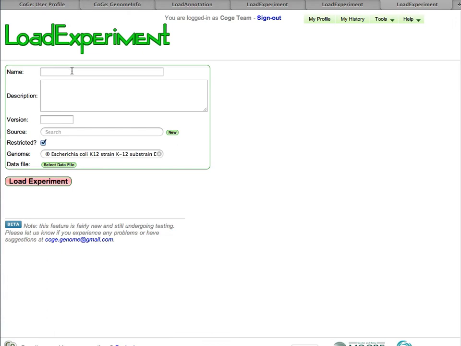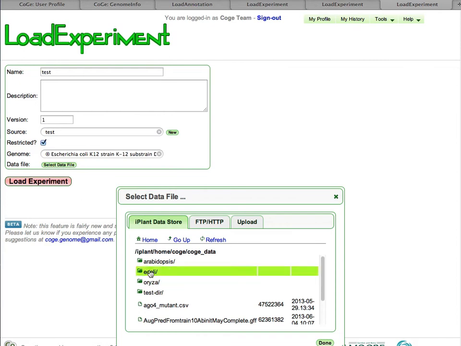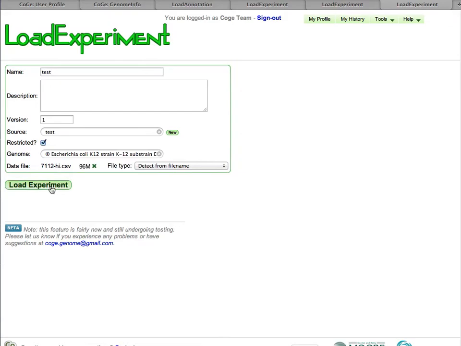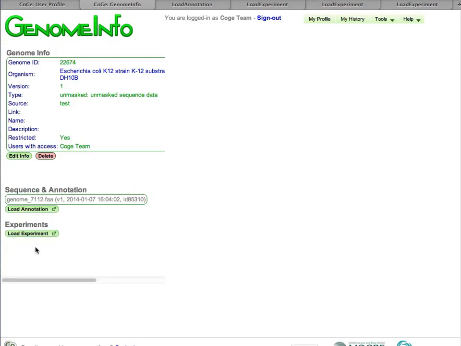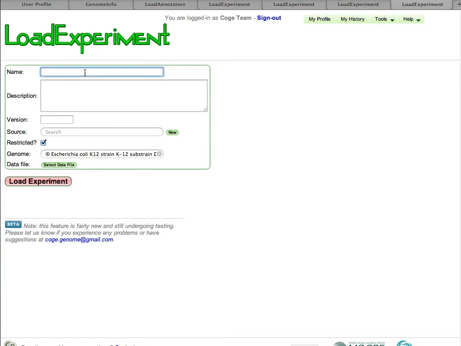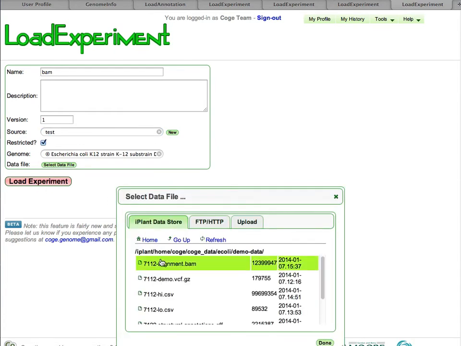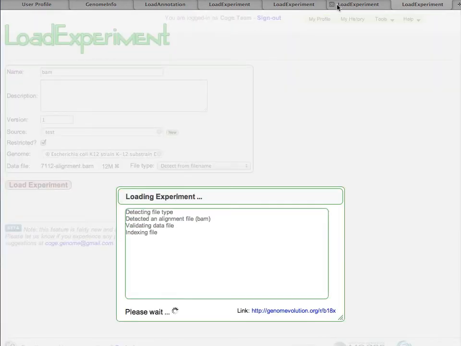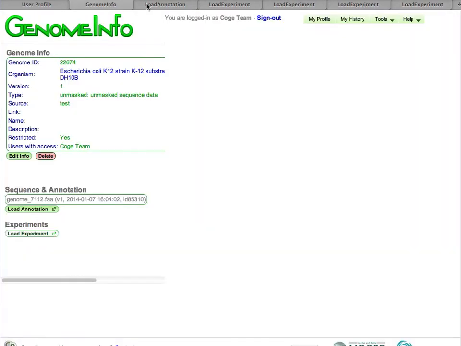Maybe we'll do a high density one, test, one, test, and select our data file, E. coli, demo data. Let's go ahead and do the high one. Load that experiment, and we're going to go ahead now and load in a BAM file, load experiment, say BAM, one, test, get that in there, select our data file, again, go back to the iPlant data store, there's our alignment BAM, let's go ahead and load that one, and let's see how everything's going.